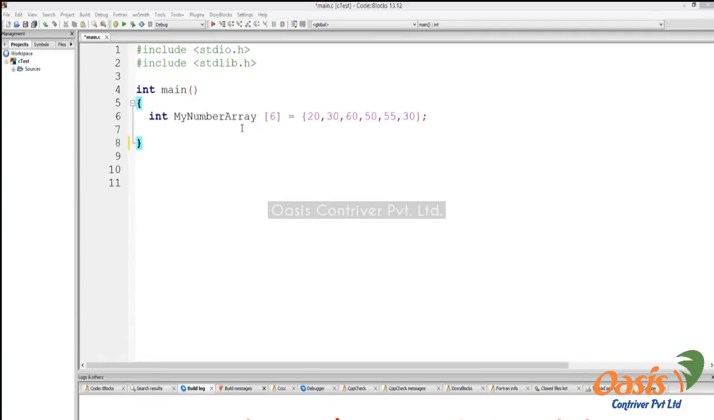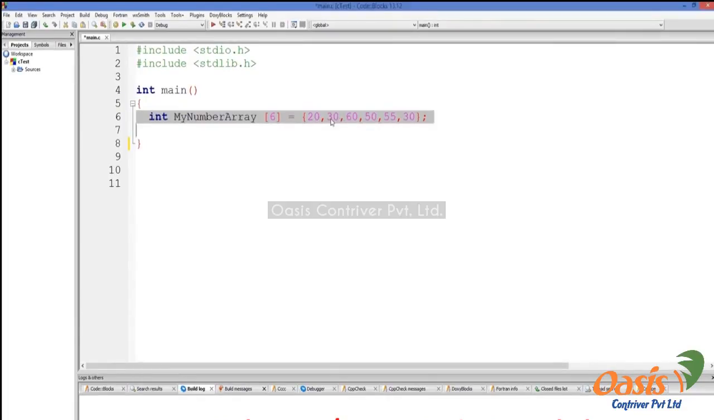So we are going to take an example. For example, we want to calculate the sum of all the elements of this array we have. This array, for example, has 6 elements in it. And we want to add each and every element and display the sum. Basically, we want to add 20 plus 30 plus 60 plus 50 plus 55 plus 30, sum them up and show the result of this summation using a function.